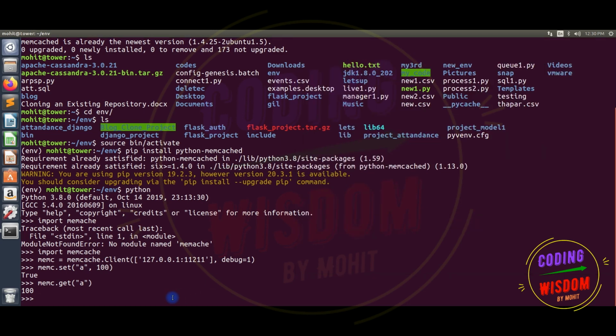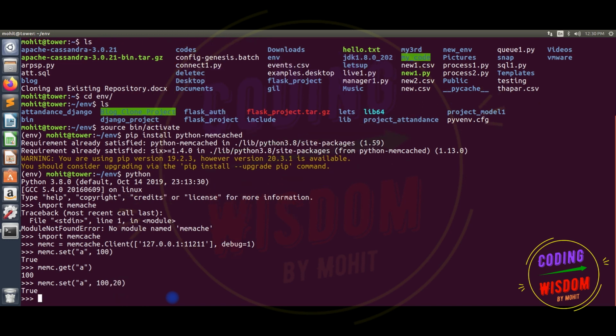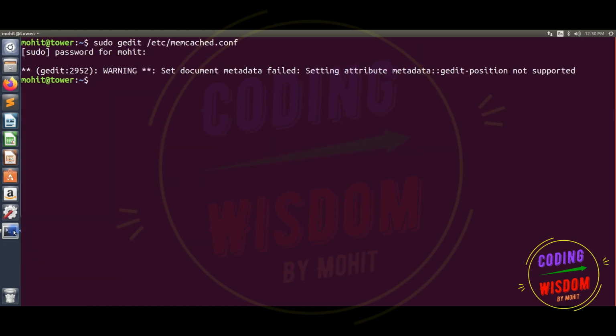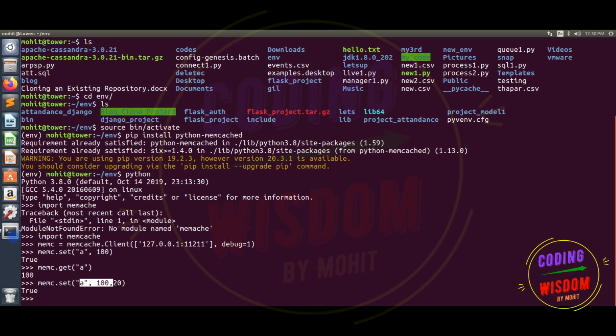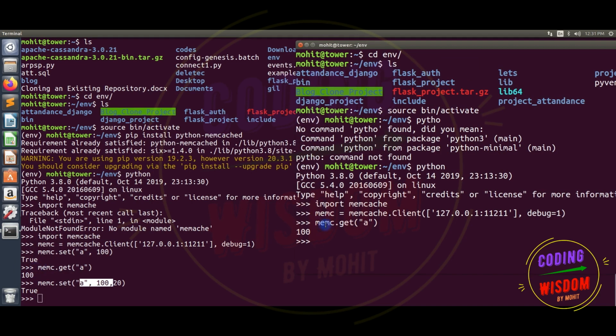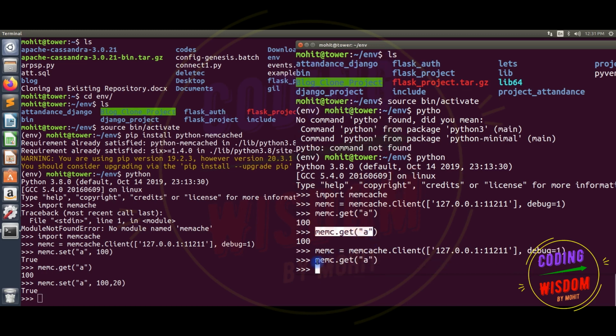If we want to set the data for some time, say for 20 seconds, you can give 20 seconds here. Now this value is in the memory for 20 seconds. Let's check in the other shell. Where is the other shell? Yes, the first shell. Now let's check. I'm getting the value effectively. Let's see after some time. Okay, now I can see I'm not getting that value. That value was there for just 20 seconds, but now it's gone.